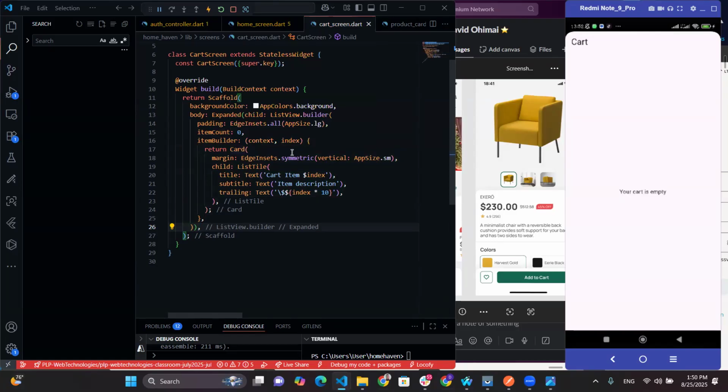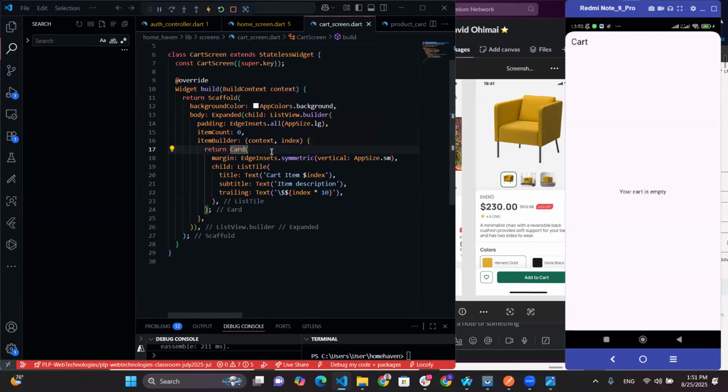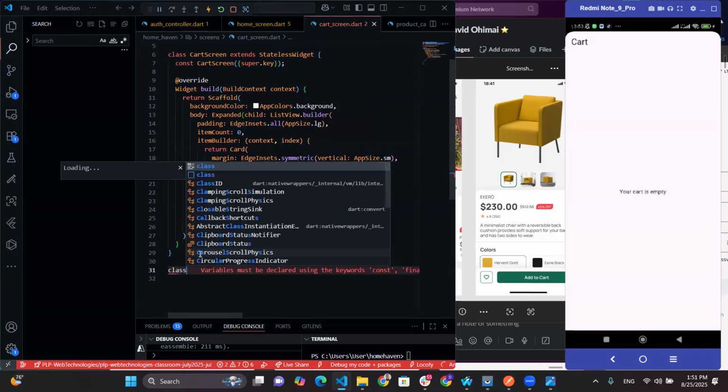Let's see. This is going to be a card. Let's do a card. Let's say a card item widget. So I'm going to bring that card item widget into this place. Yes. Okay, so let's set that up. Let's think about this. This might actually be kind of rough, but let's see what we can do.